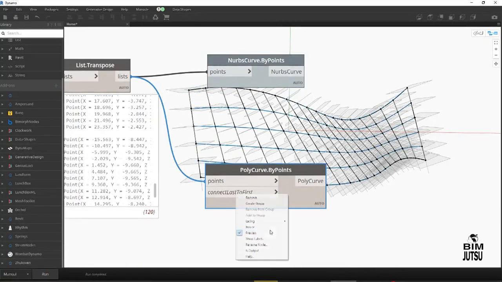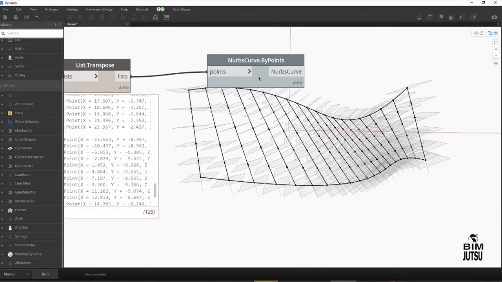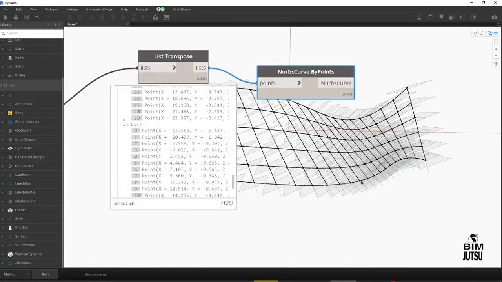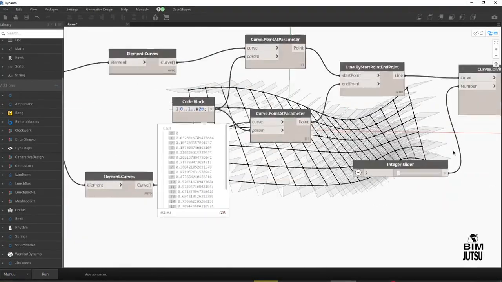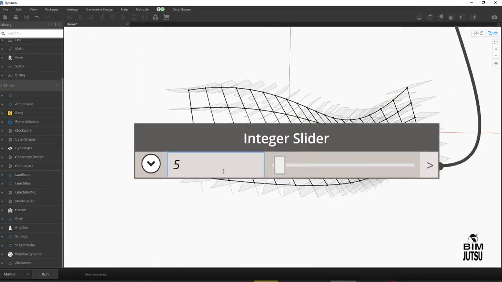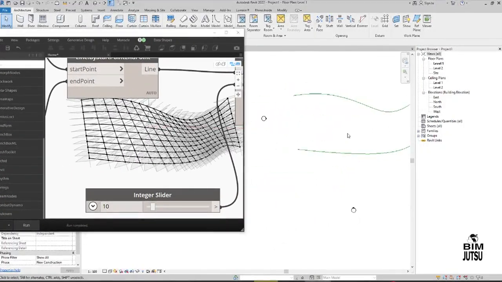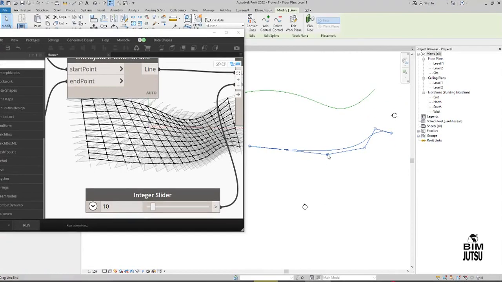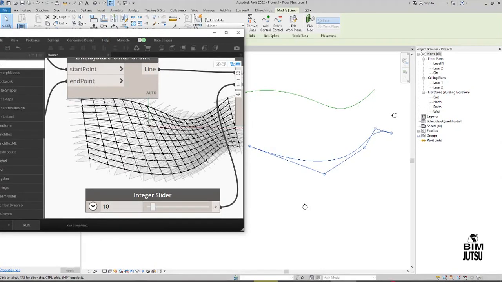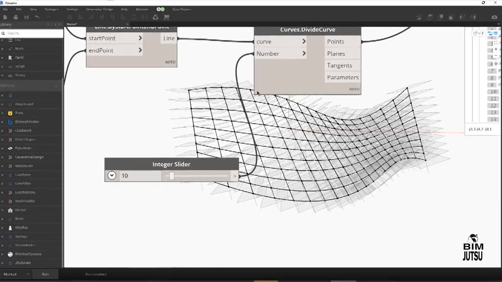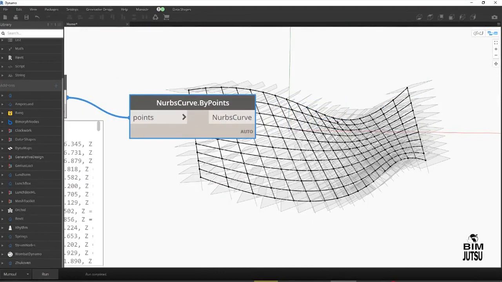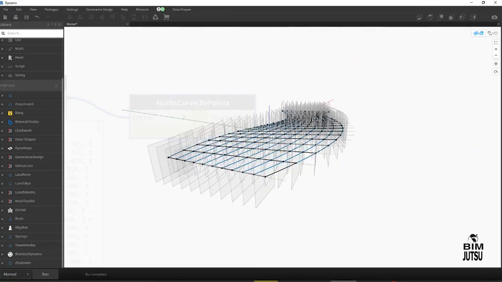So I'm actually gonna delete this one. And maybe actually I'm thinking of adding more lines, maybe 10. And we can adjust the form a bit. So if I go here and move this one and run, it will automatically adjust the form. All right. Now, as I was saying, I'm gonna push this back into Revit as walls.